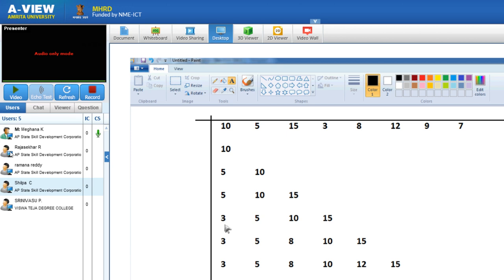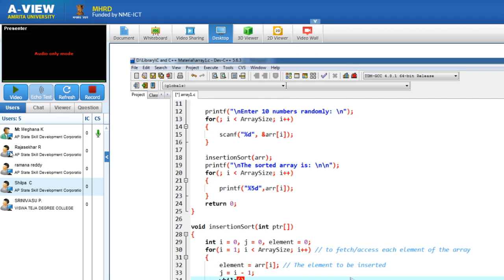Okay, right. So please note, when we inserted 15, we did not do any shifts at all. There were 0 shifts. When we inserted 3, there were 3 shifts, that is 15, 10 and 5. When we inserted say 9, there were 3 shifts, isn't it? When we inserted 8, there were only 2 shifts. So how many shifts will be there, we don't know. So we are using a while loop. When the number of iterations is not known, we use a while loop.